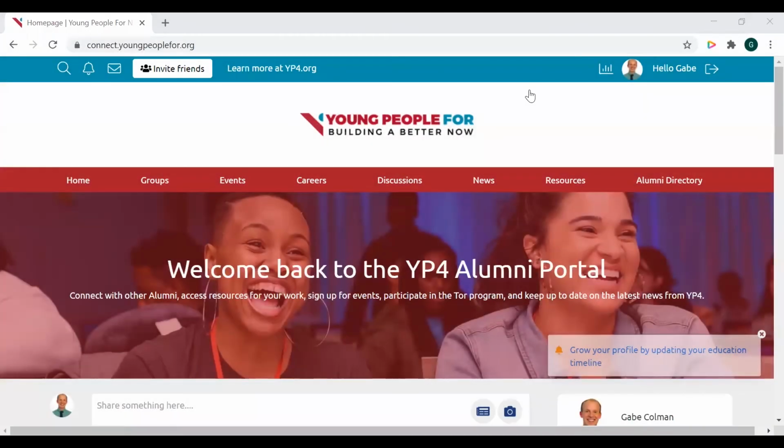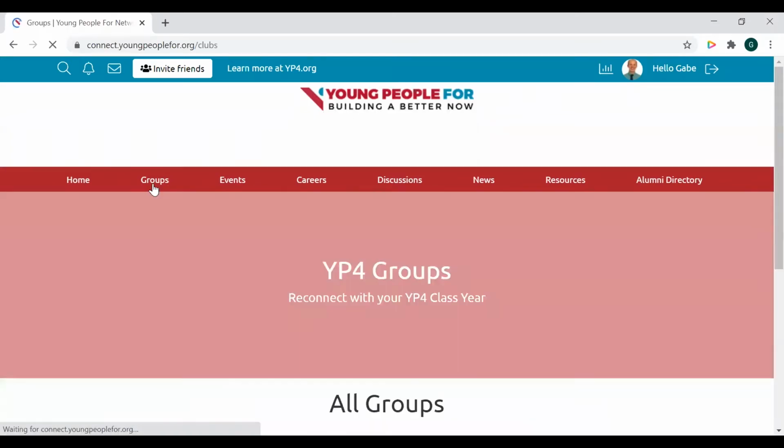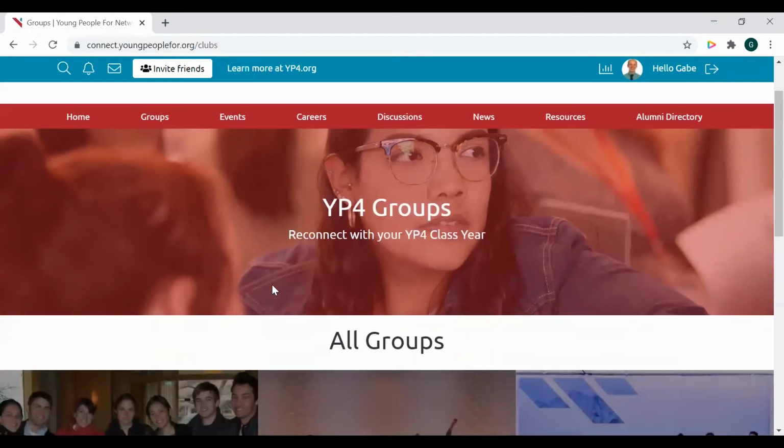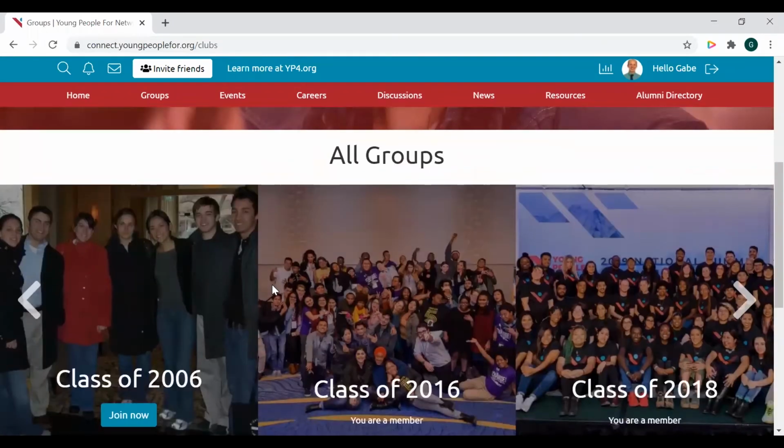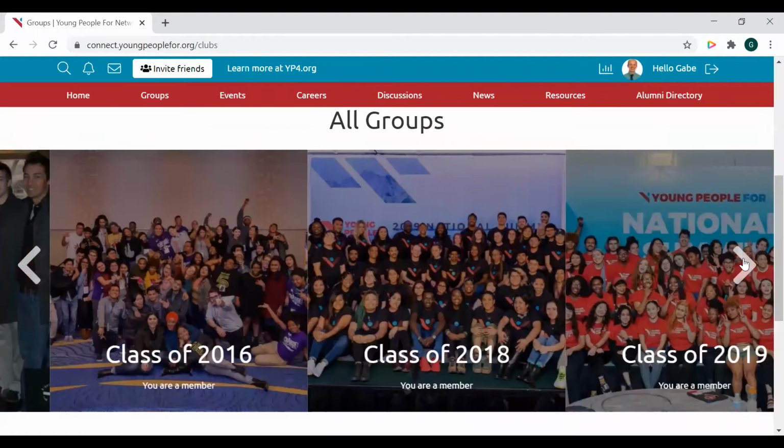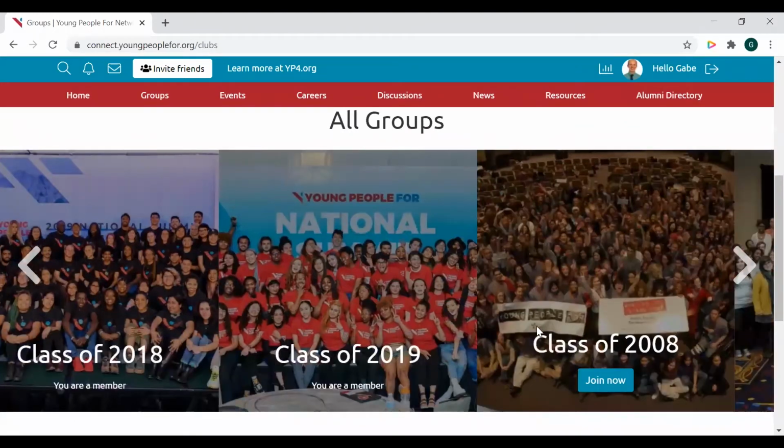From the homepage, click on the Groups tab to see how to reconnect with your class year. Each of the 15 fellowship classes have their own groups, as you can see by scrolling through this panel. Find your specific class year and click the Join Now button.